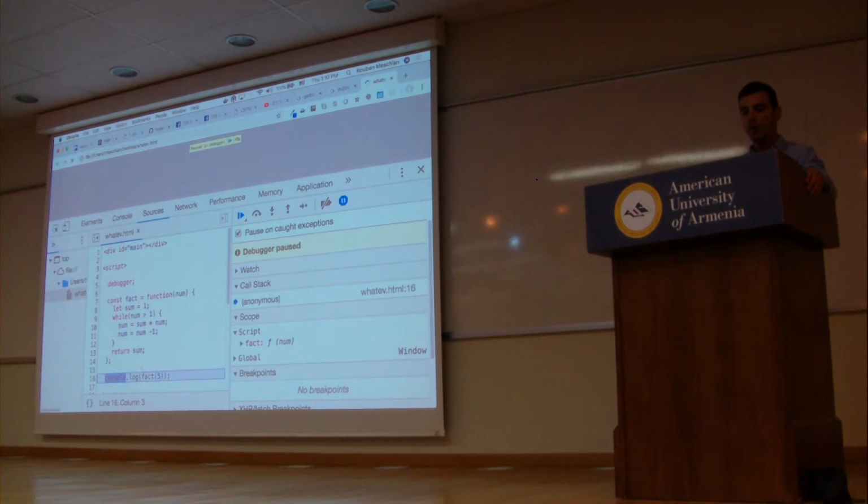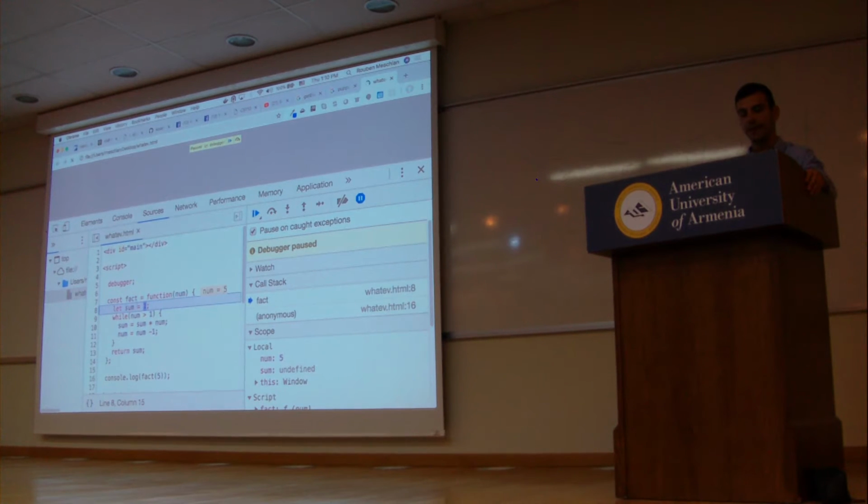Now, if we want to go into the function, we have to press the down arrow. Right? Here we're calling a function. Let's go into the function. Now we're inside. What is num? It says it right there. Num right now is 5. If we hit next, now sum is 1. You guys are seeing how cool this is?